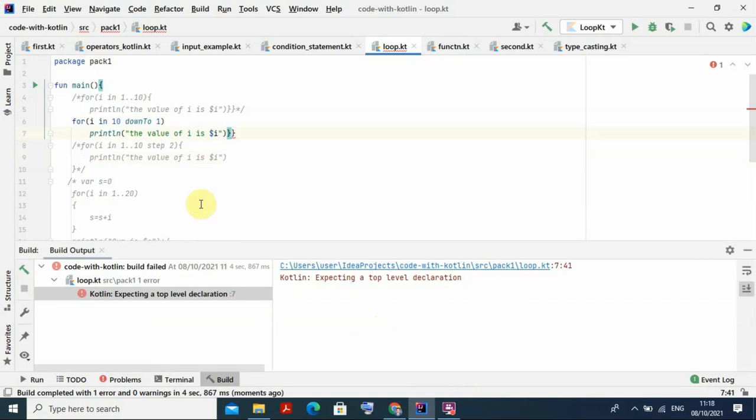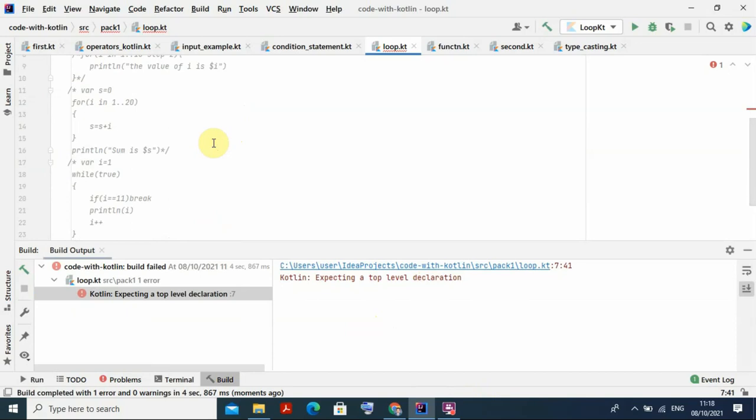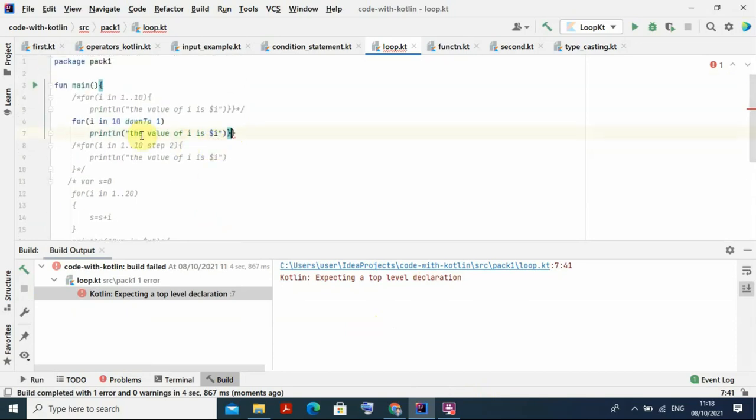Print line, it started here for this is okay. Expecting a top level declaration. Okay, you see here something like that. So for I, yeah, you have to put it here. It seems it doesn't understand this thing. So this started here. Oh my god, I did some mistake here.